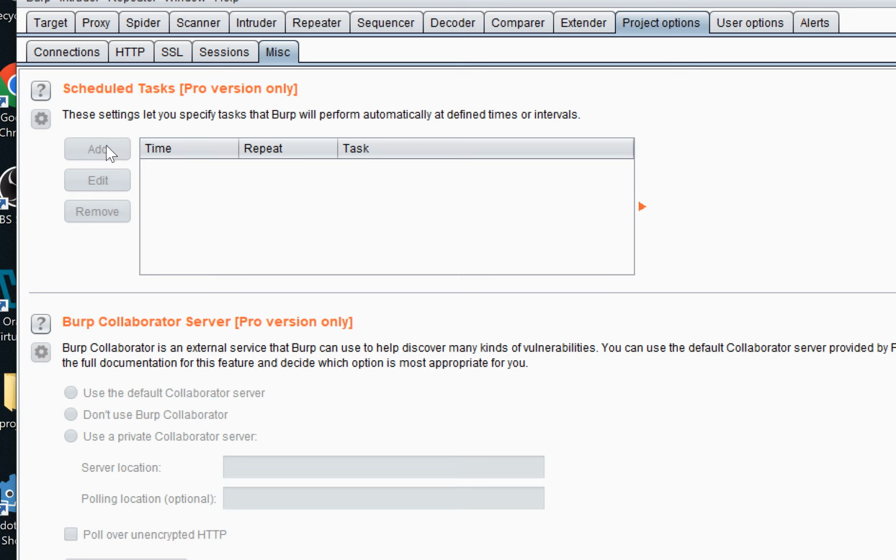Let us now take a look at the add button. When the add button is clicked, a pop-up reveals the types of activities available for scheduling. So, for example, we can have scan from a URL, pause active scanning, resume active scanning, spider from a URL, pause spidering, resume spidering, save state, and so on. But in this case, we don't have that option there. We cannot try to configure it.